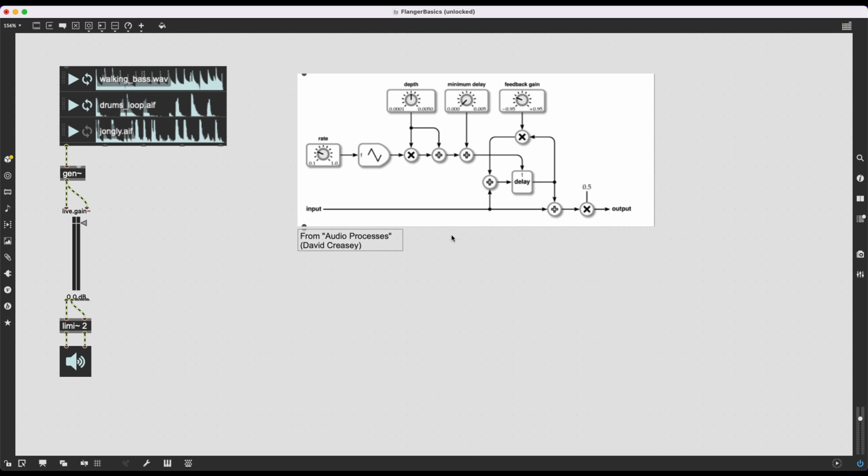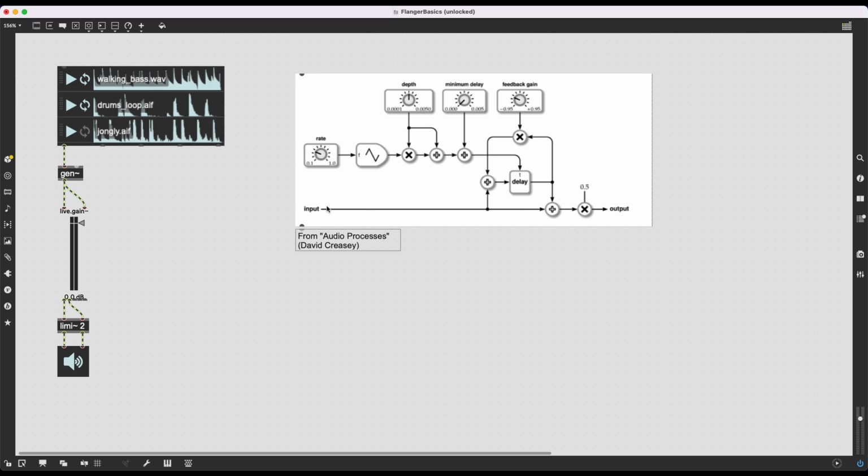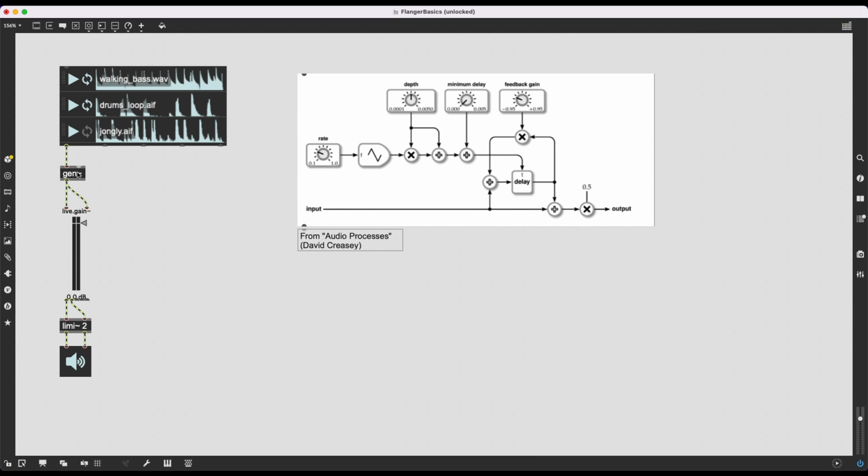Now, to do this in Max MSP, we need to be able to read this block diagram. Luckily, it is fairly simple in this case. The input and the output is, well, you guessed it, the input and the output. The plus signs are addition, so these different arrows, which imply different audio signals, are going to be summed up together. The X is multiplication. Here, right before the output, we are multiplying the signal by 0.5, meaning we are halving it, or we are dividing it by 2.